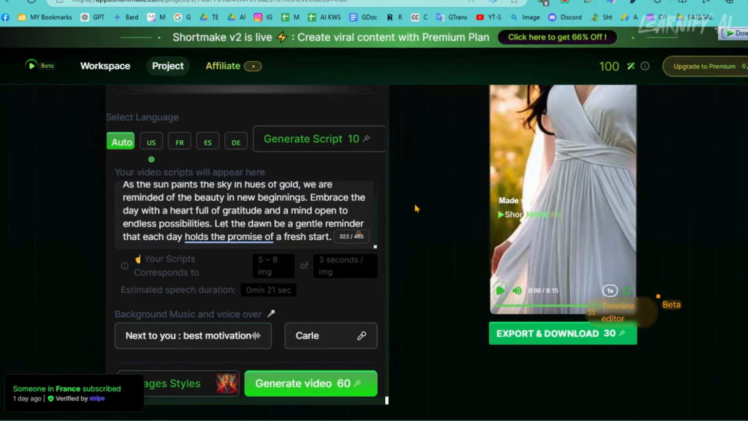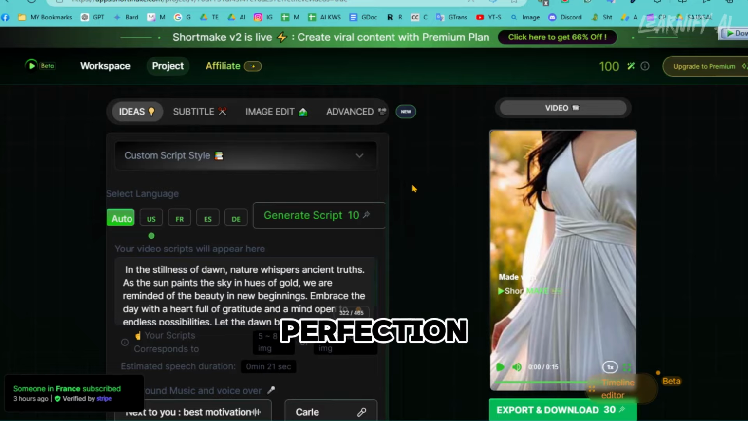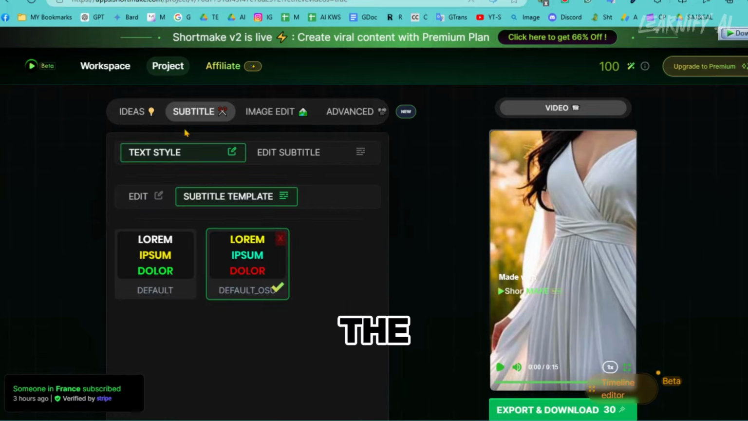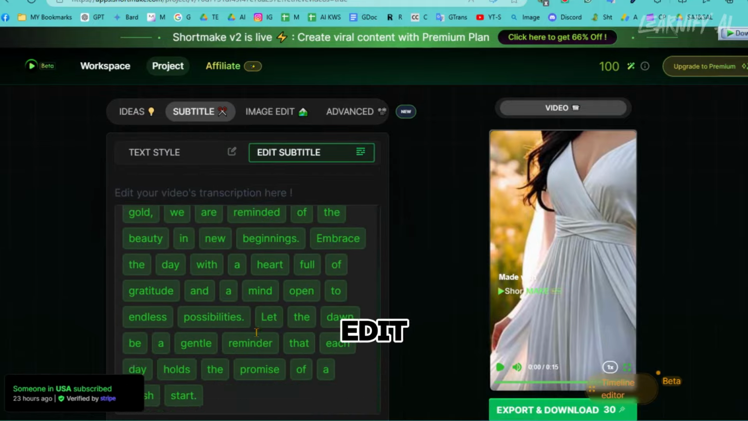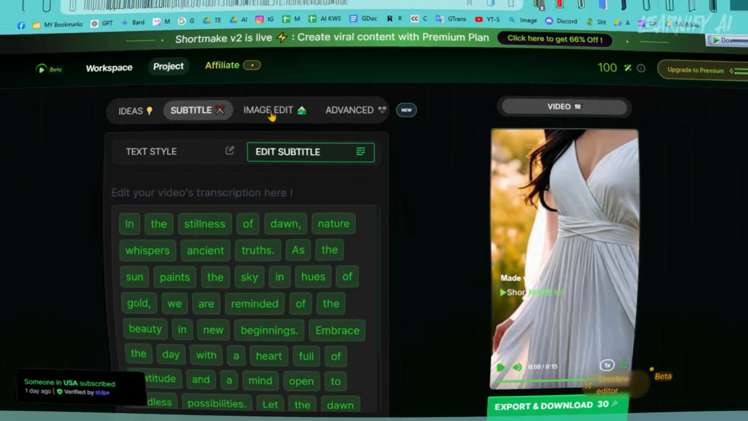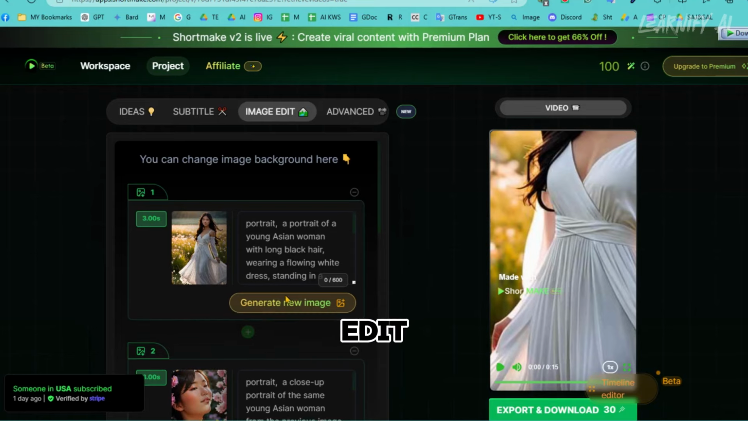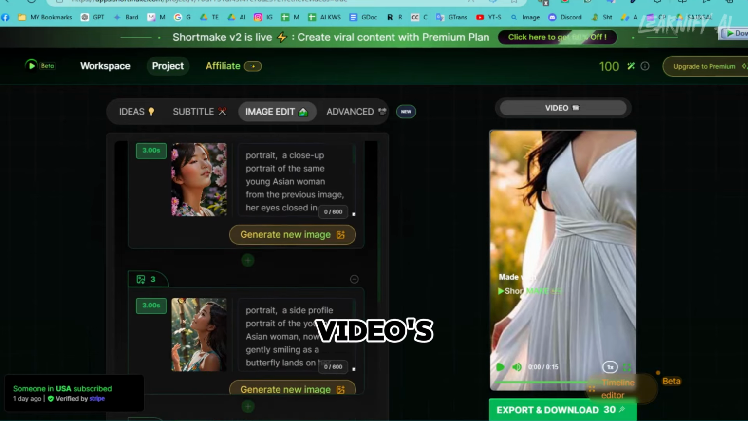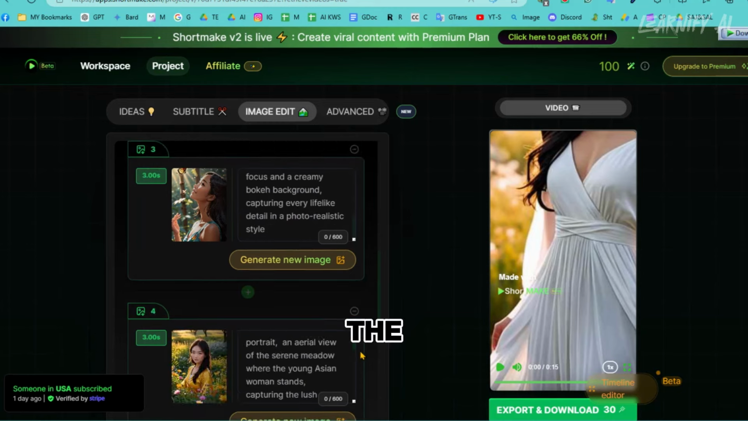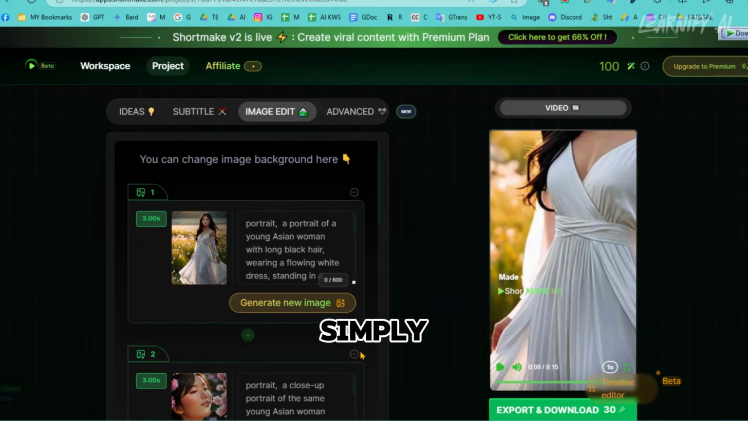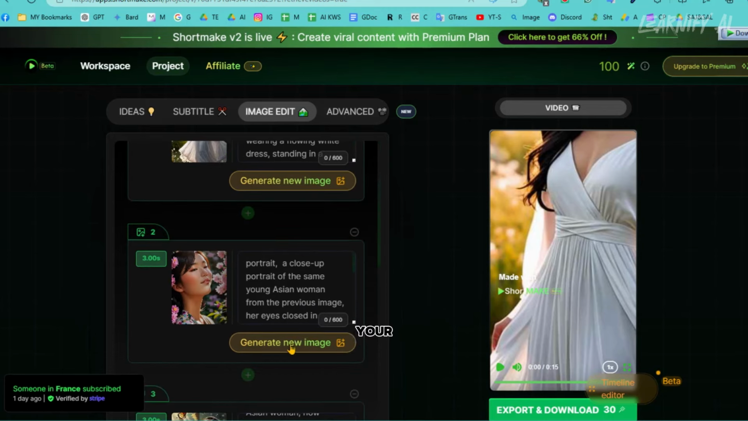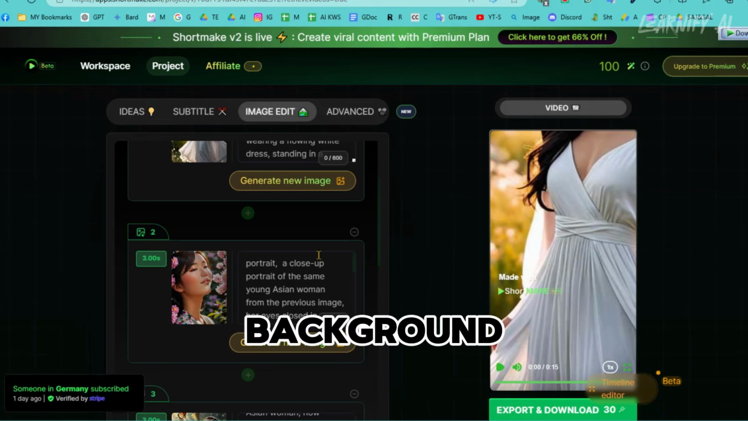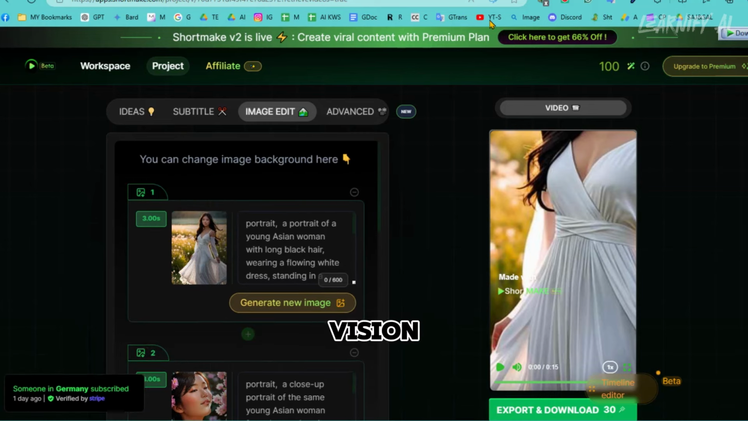Once your video has been generated, it's time to fine-tune it to perfection. Start by visiting the subtitle section and choose a template that appeals to you. Feel free to edit the subtitles to correct any errors. Next, head over to the image edit section, a crucial step for enhancing your video's visual appeal. If the background image isn't to your liking, simply select Generate New Image. You also have the option to alter the image style, adding an extra layer of creativity to your video. Review all the background images and adjust them to fit your vision.